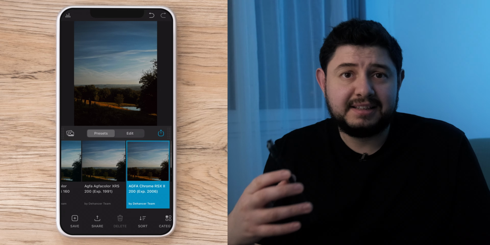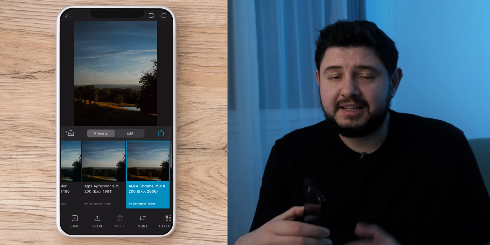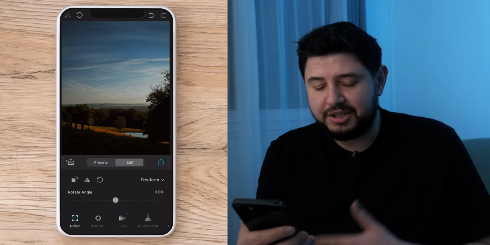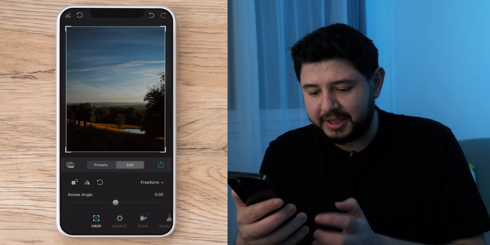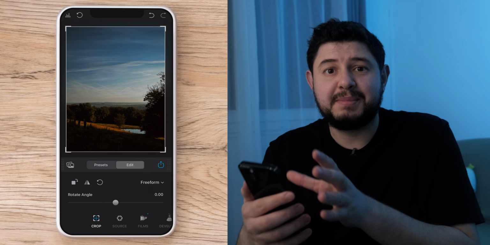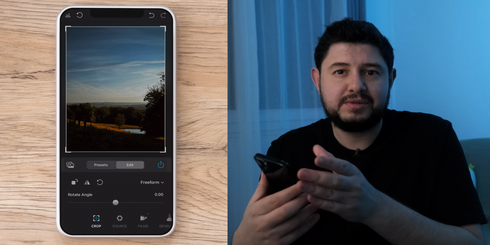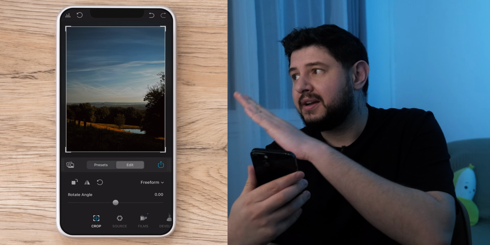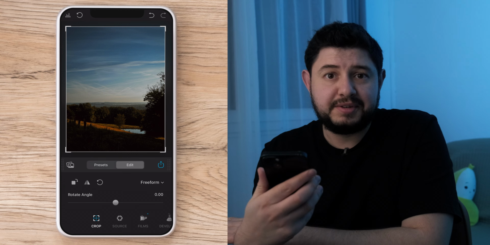I already like it the way it is, but for the sake of showing you how it works, I'm gonna go to the edit page and just show you what it can do. We're gonna start from the beginning. Obviously you can crop. This is meant to edit your images on the phone from start to finish. So this is more like a standalone app, whereas the Dehancer for DaVinci, it's a plugin.